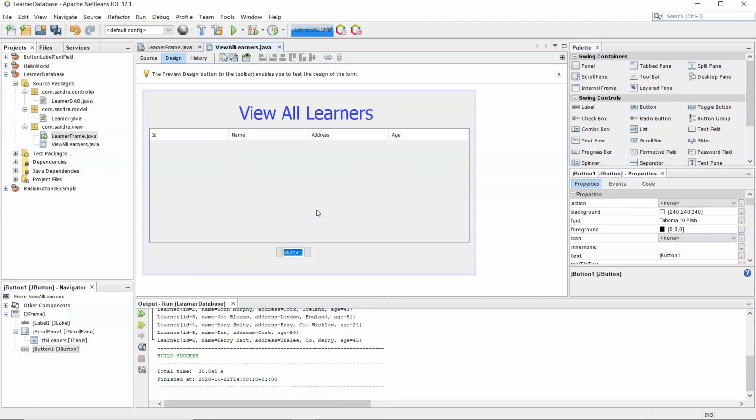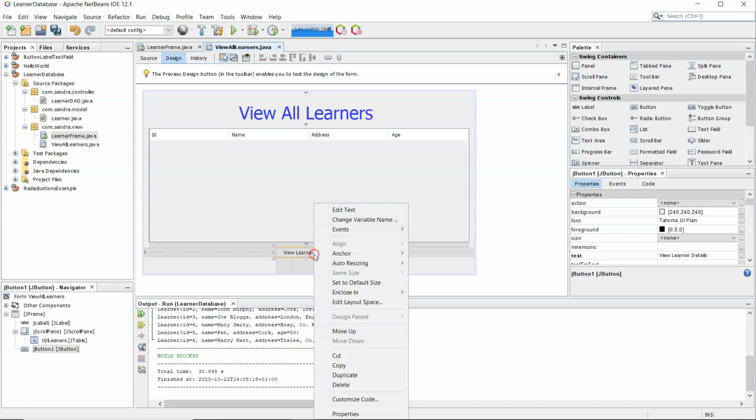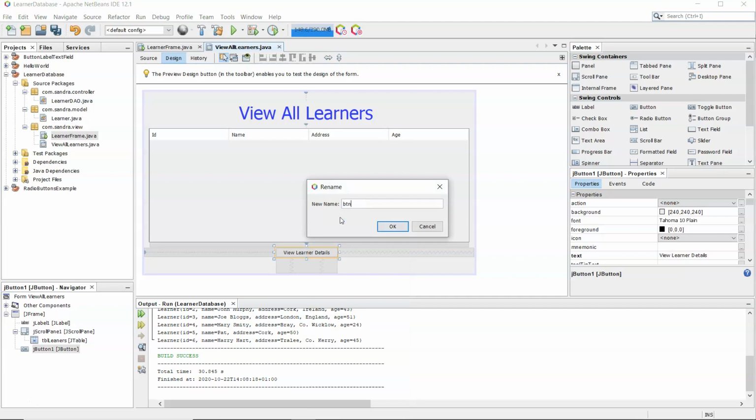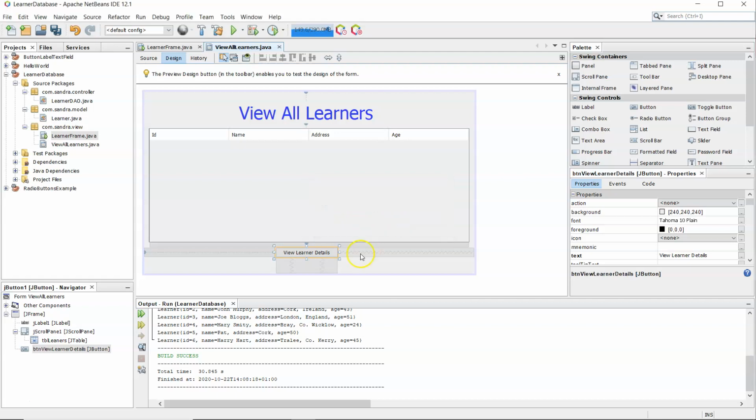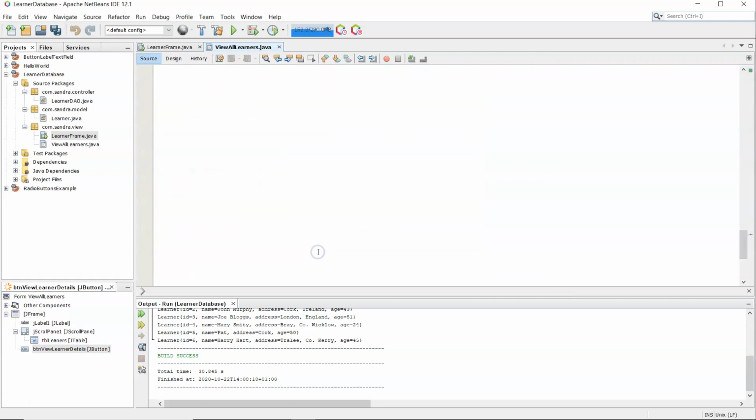Edit text is going to be view learner details, and to give it a code name, right click, change variable name, btn view learner details, and OK. So I'm going to double click on that button.